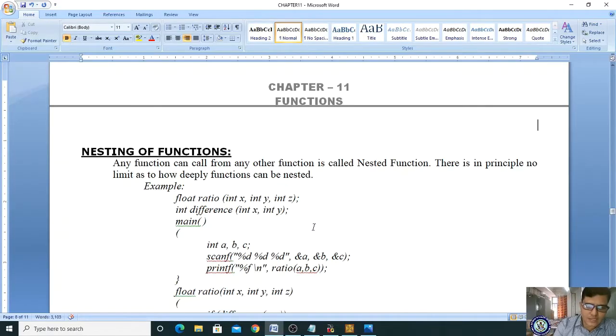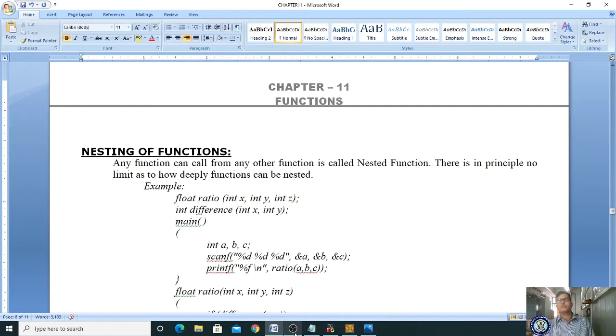Now our next concept is nesting of a function, nested function. What do you mean by nesting function? Any function can be placed within another function is called a nested function, or function within another function is called a nested function. Let us see the definition as given here.